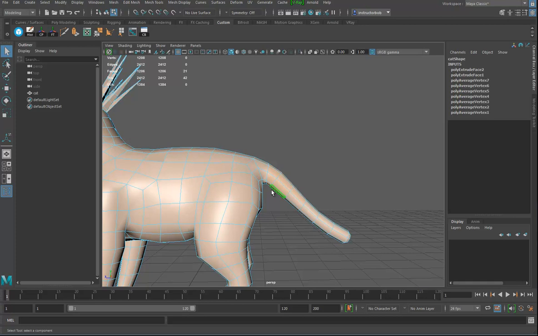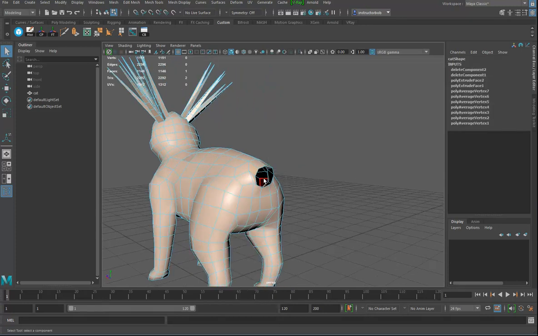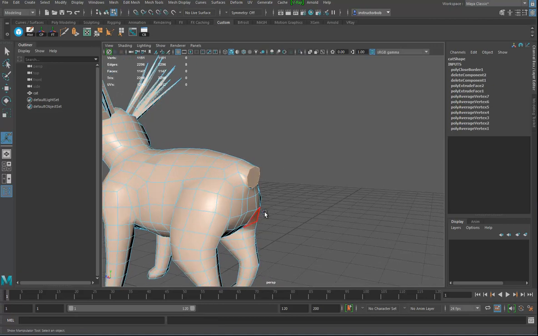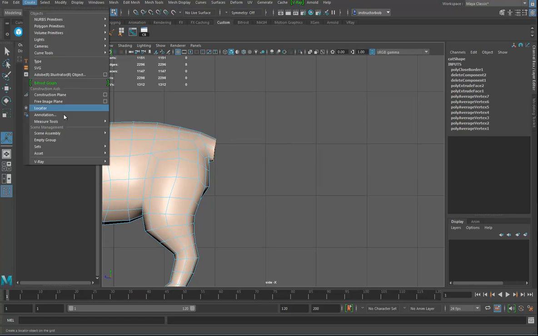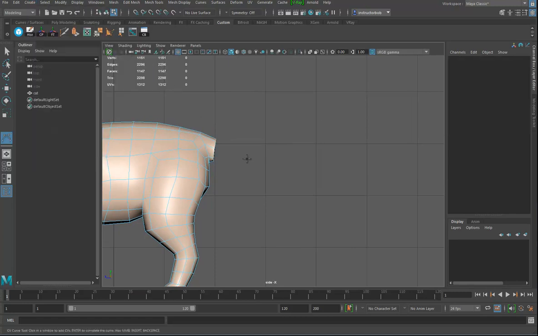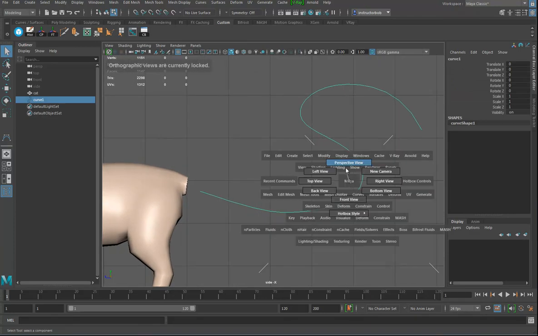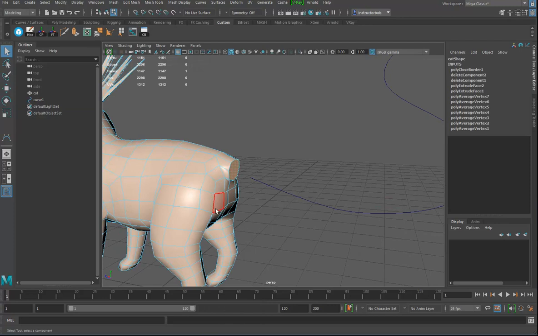So what if I did something like back over here, chopped off the cat's tail? Why would you do that? There. And then I did something like I grabbed a face here and I hit mesh, fill hole, great. And then I go and I switch to my right view and I grab my create curve tool, CV curve tool, and I want to build a better cat's tail. Okay, enter.